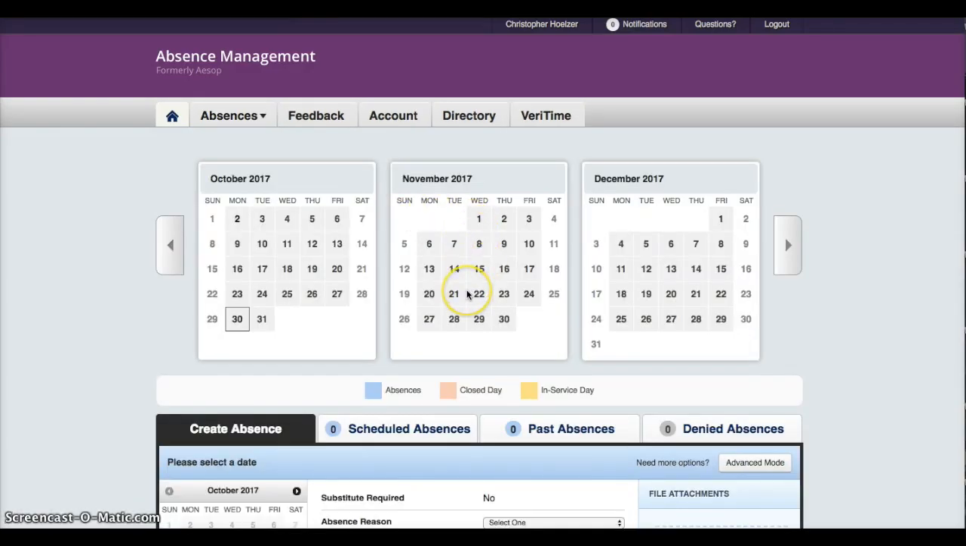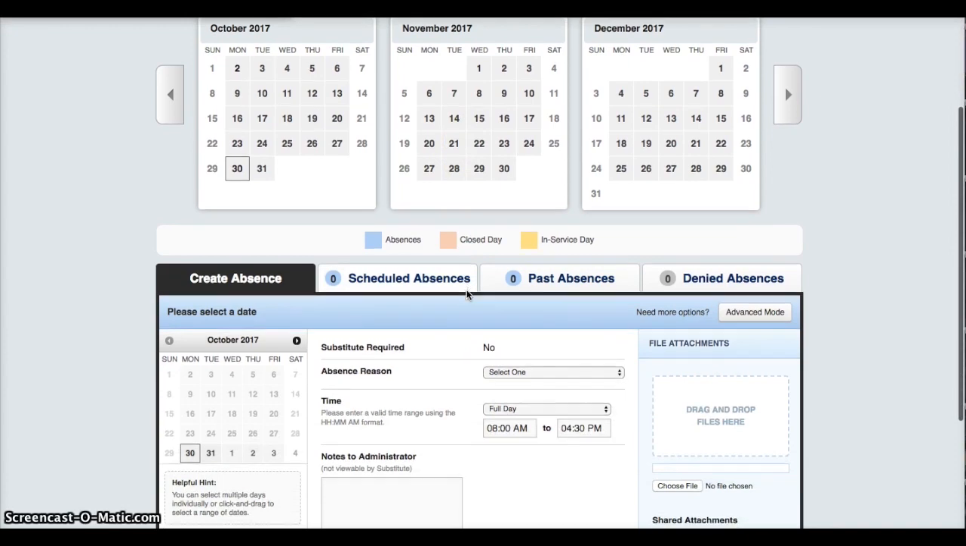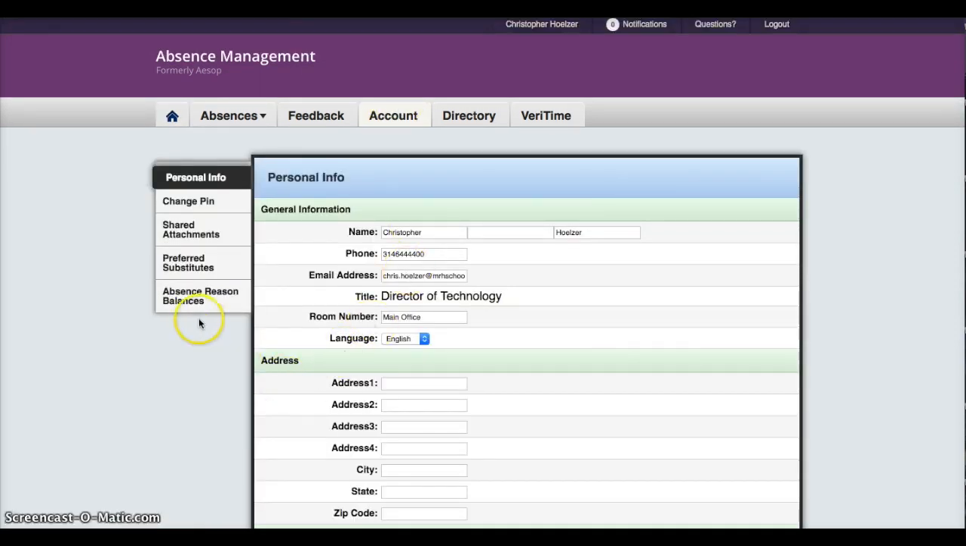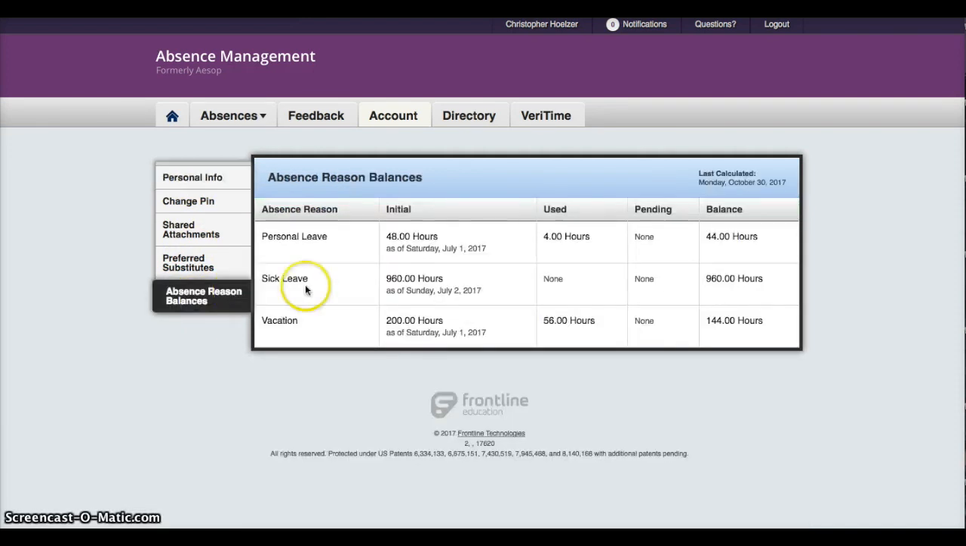Okay, so once you're over here on the absence management side, here's how you access your balances. Click on Account, and then over here on the left you'll see Absence Reason Balances. After you've clicked that, you'll then see your balances.